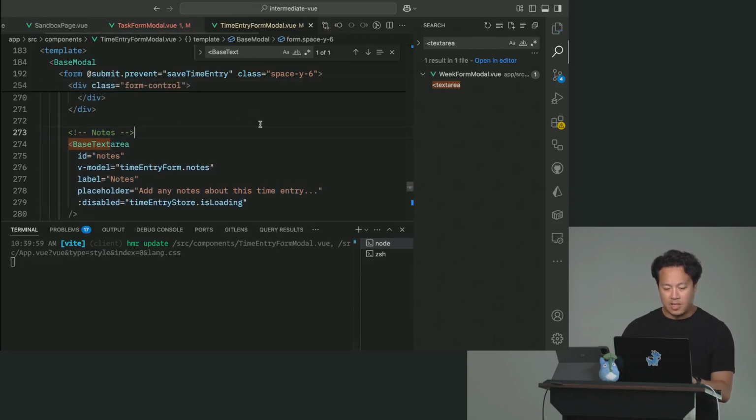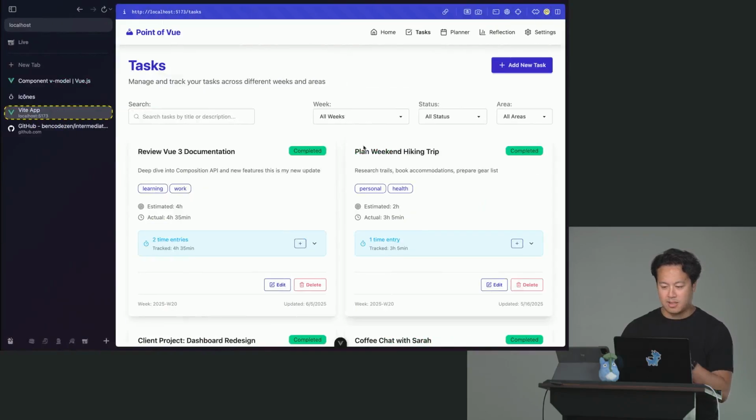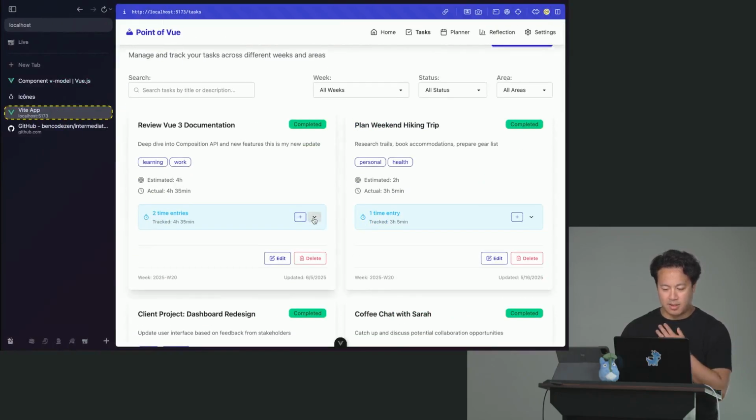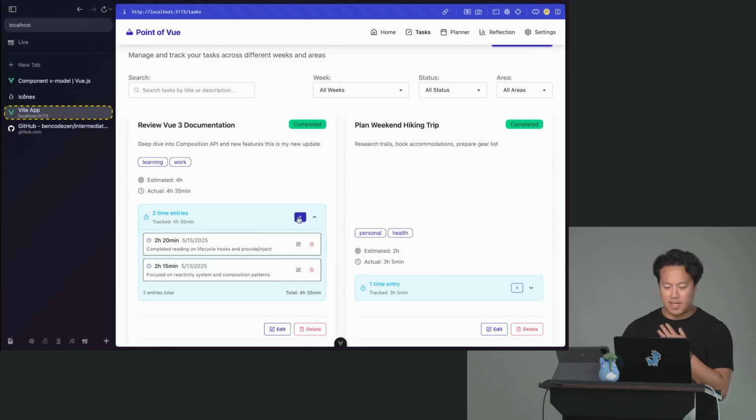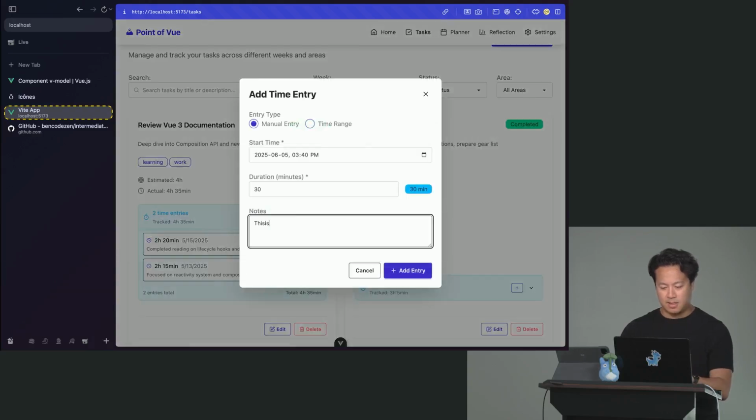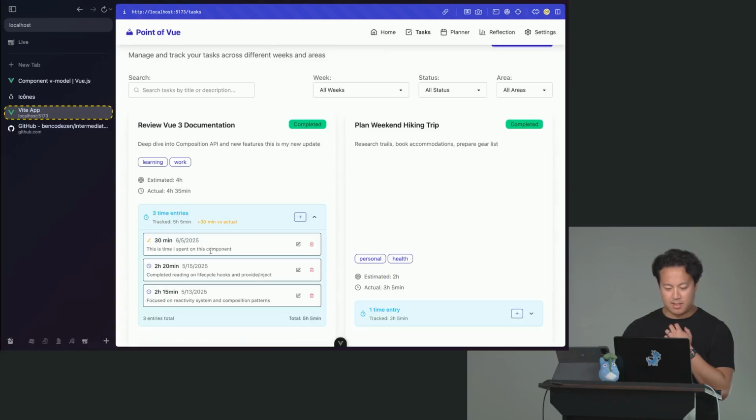And then this is the time entry form modal. So where that is, you'll see that your task can also track how much time has been added. And so this is the time I spent on this component, and then add. And you can see here, there we go. We have our description still working. Great.